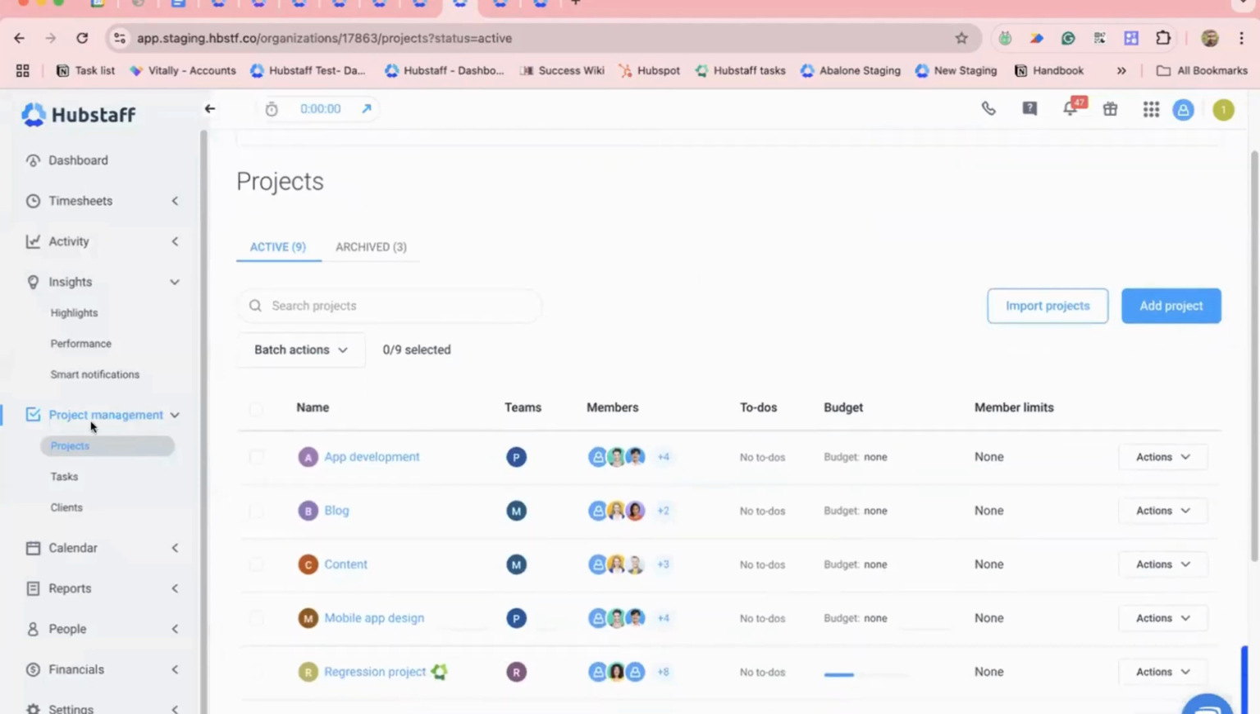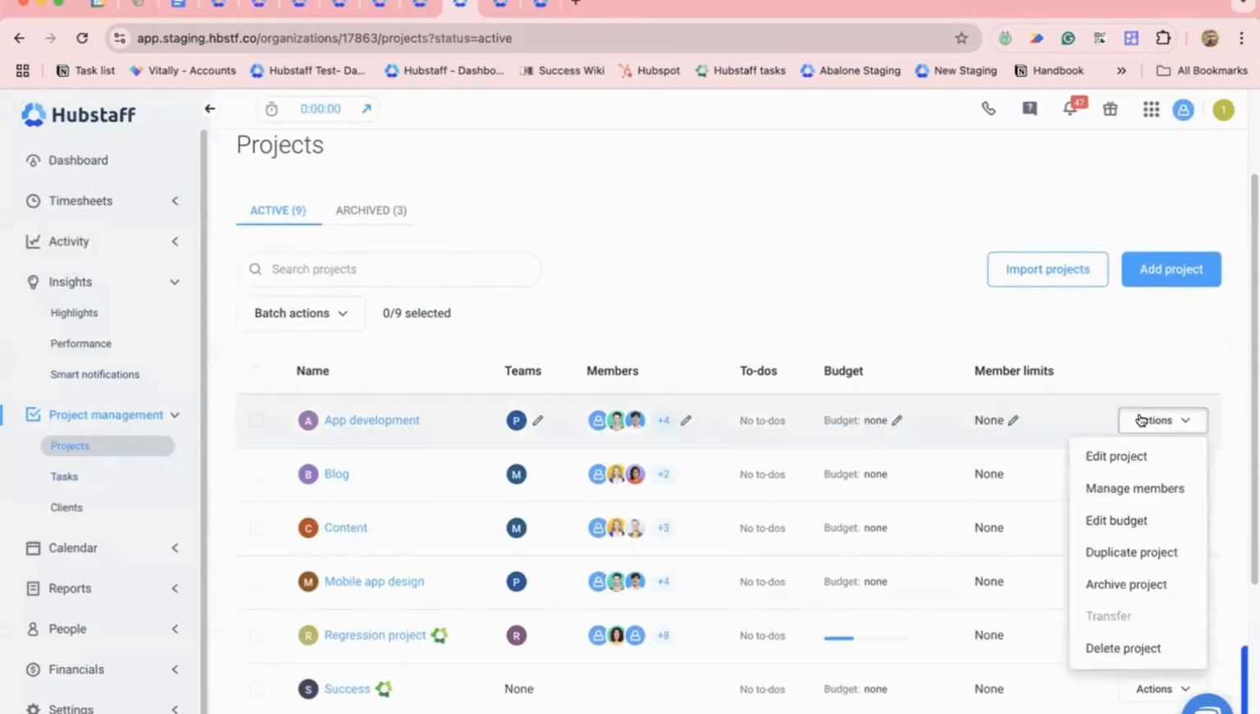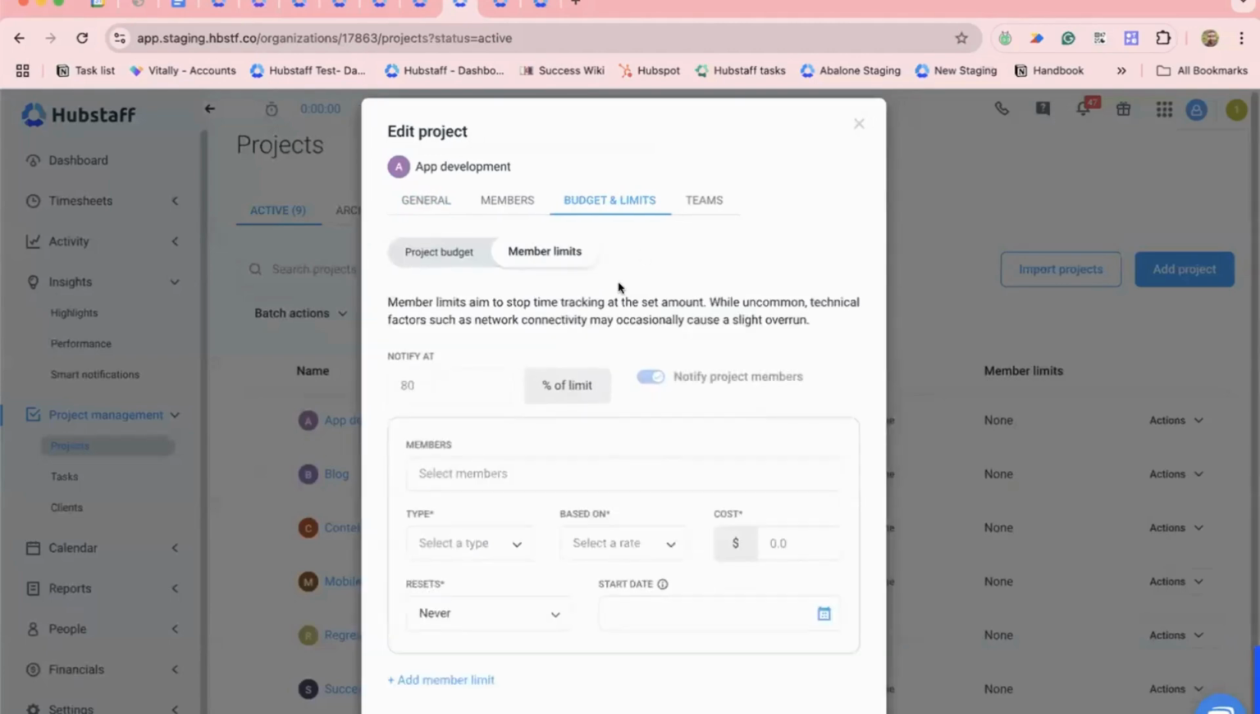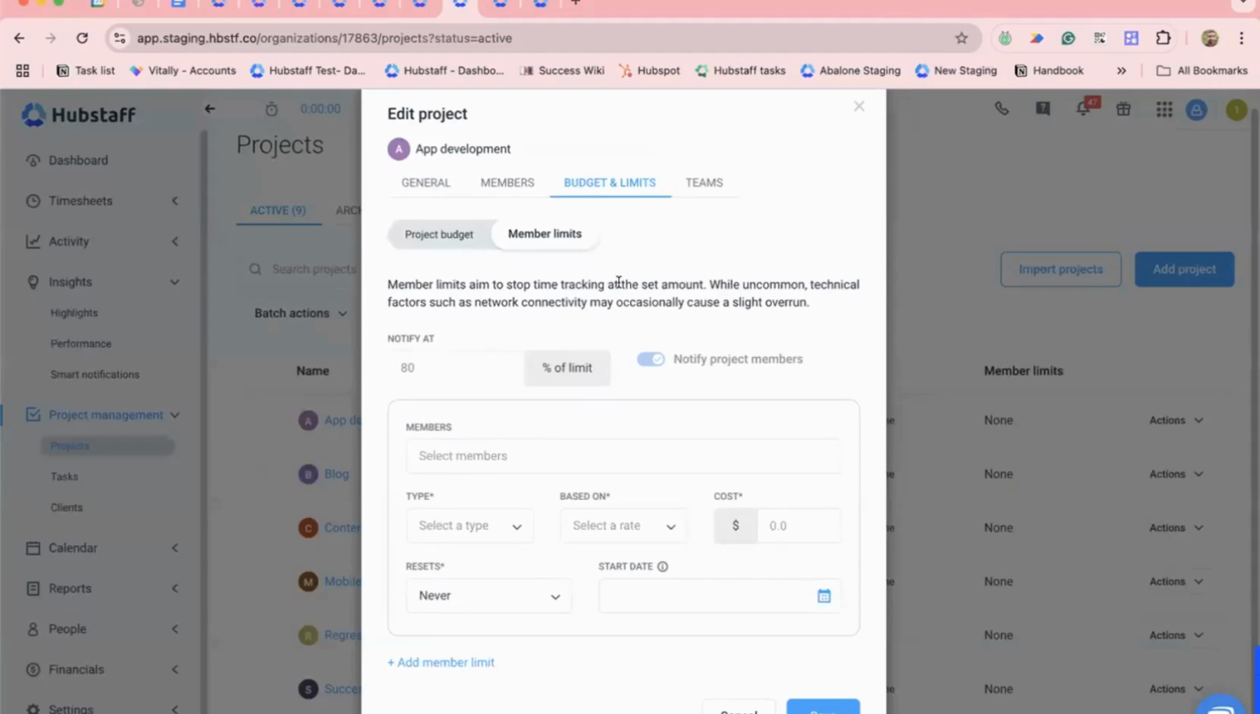But if I navigate to the project management tool tab, we have our projects list. And if I go to any project and I go to budget and limits, we now have this member limits option. This is basically if you want to set a cap on the amount of time people can track per project, you can now do that with this function. So I won't get into more detail on that, but it should be rolling out as we speak. So please feel free to play around with it.